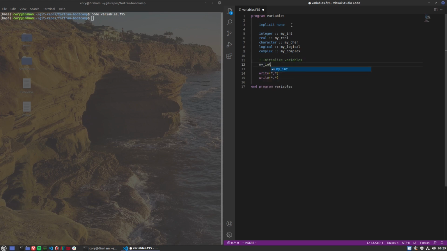Anyway, let's initialize all these. We'll say myInt, we'll give that a value of 1. myReal is equal to 1. I've gotten in the habit that anytime I declare a floating point number, I put a decimal point after it, even if it doesn't need it. Fortran doesn't care. The compiler doesn't care. This is just for me to be able to keep track of things.